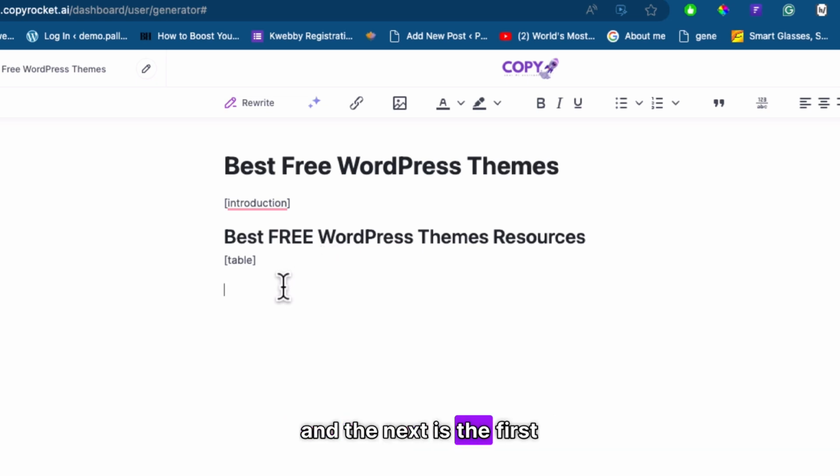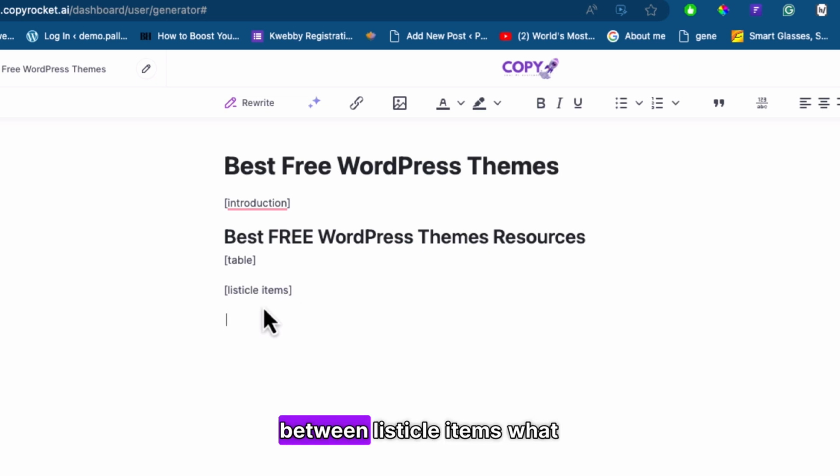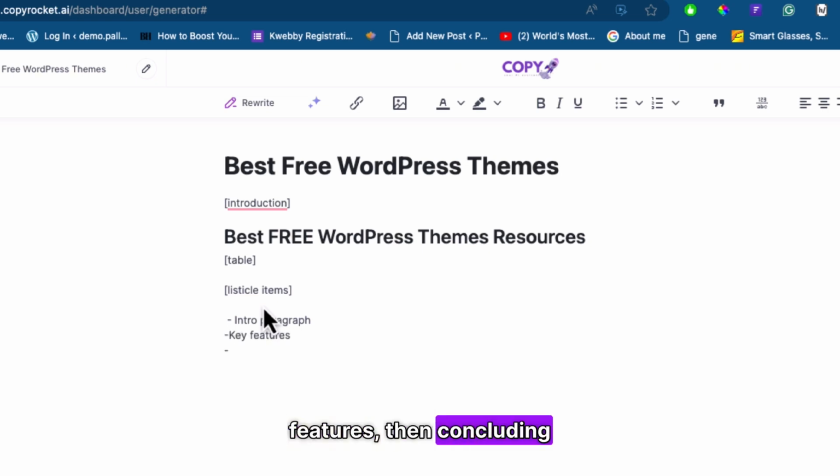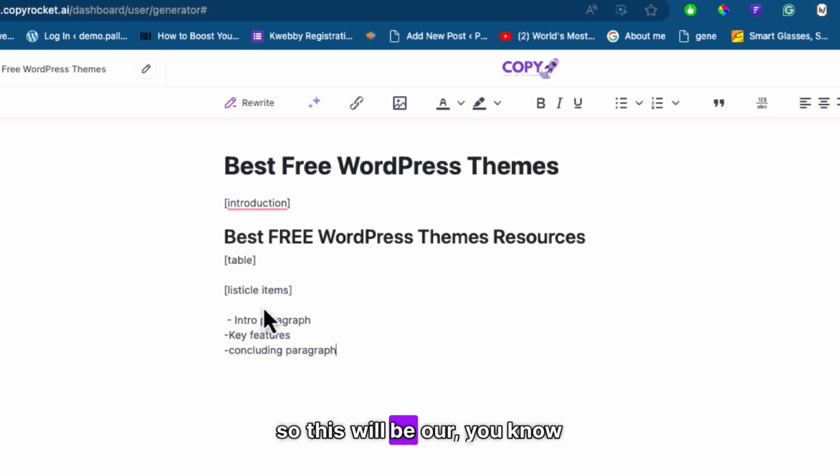And the next is the first listicle item. So the first listicle item will be formatted as H3, and in between listicle items, what we want to include in our content: first will be the intro paragraph about a listicle item, and then we want to add key features, then a concluding paragraph. So this will be the format of our blog, and then there will be a FAQ section.